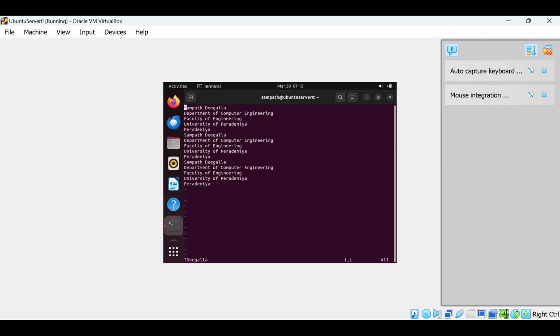I will press GG and go to the top line. The command is colon S slash, whatever the word I want to replace. Let's say I want to replace Sampath. You can see Sampath is highlighted. Then I type my new text, DS, slash, and then I type G. G means we will replace it for the entire line.